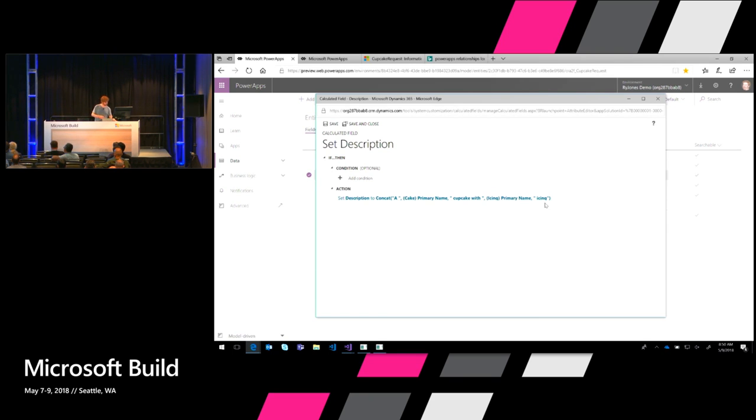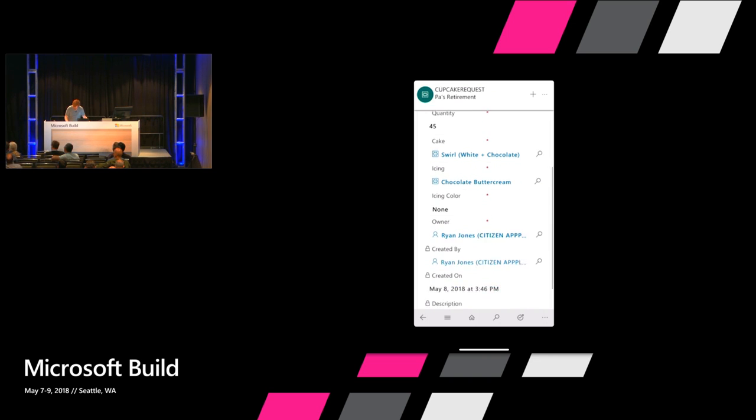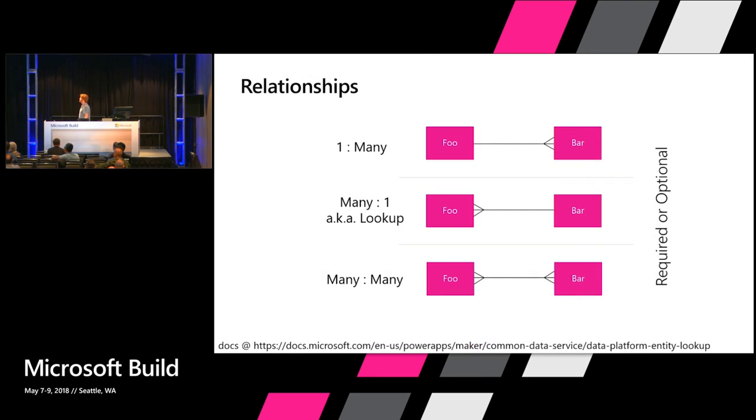Before I look at it though, let's take a quick view of how this is represented in the application. So if I open up the cupcakes for the pause retirement and scroll down and look at description, we'll see a swirl, white and chocolate cupcake, yada, yada, yada. Okay? So flip back over to our presentation.